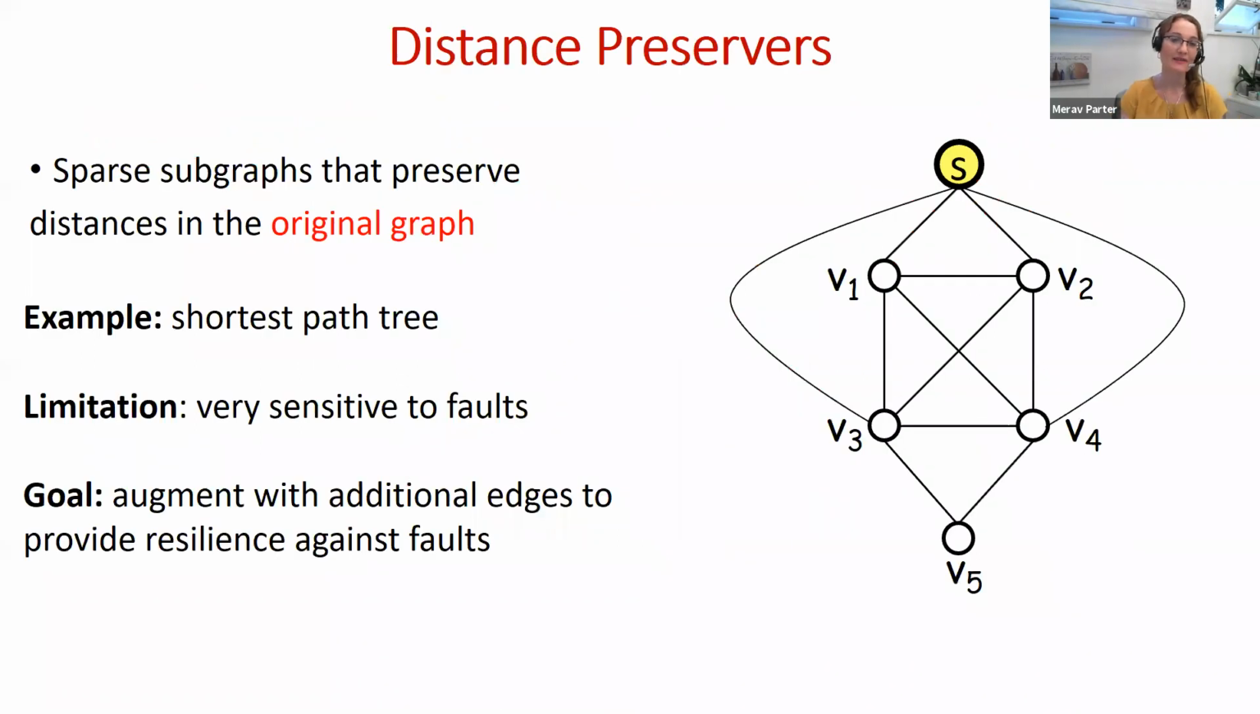Distance preservers are sparse subgraphs that preserve distance information from the original graph. For example, assume that we are given just a single source and our goal is to preserve distances only with respect to this source. We don't need to keep the entire graph. We can just compute a shortest path tree with n-1 edges, and that contains all the information that we need about the exact distances from the source.